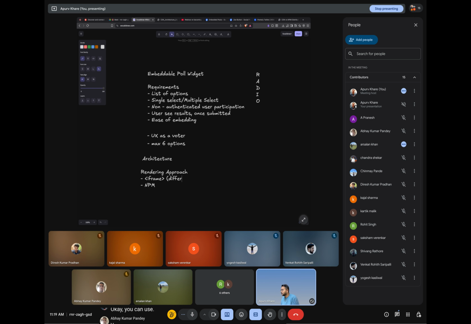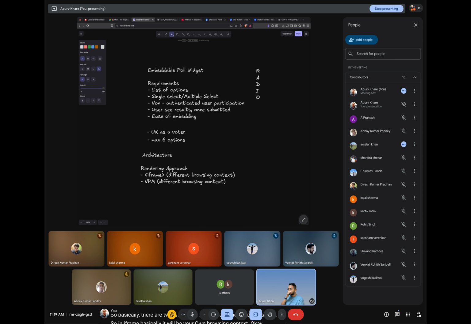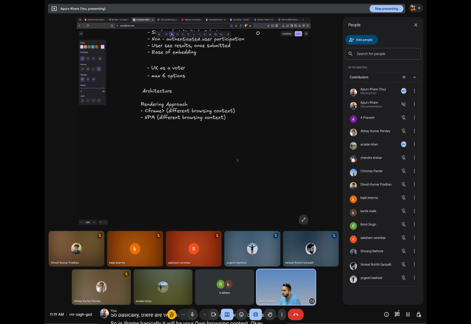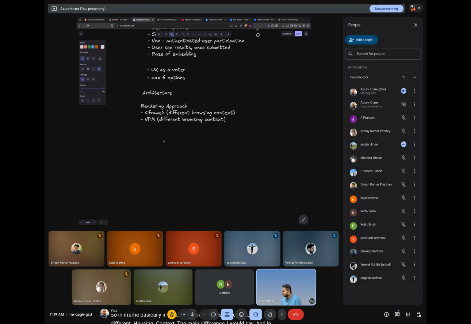Okay, different browsing context. The main difference, I would say. And in npm, even if you're using the JS SDK, but let's say npm, it's the same context. Okay, so why does this matter? Let's discuss what will happen in the iframe based architecture.